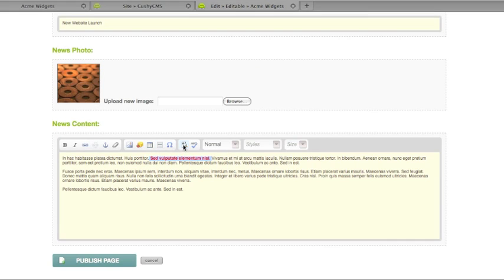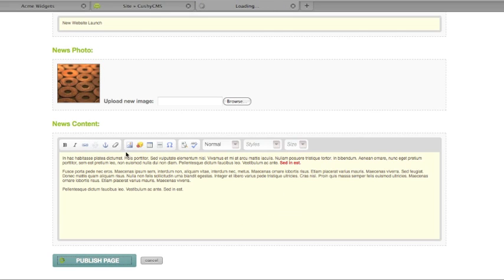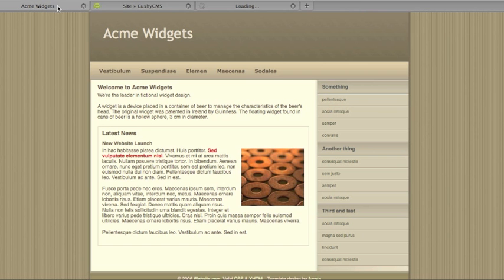So we'll remove that formatting. And change it to there instead. So we'll save that. And there we go, change has been made.